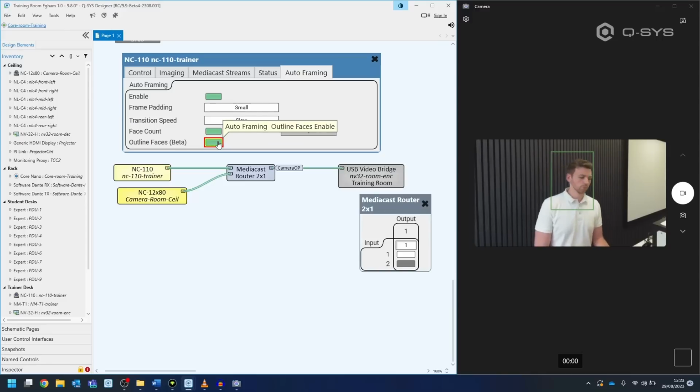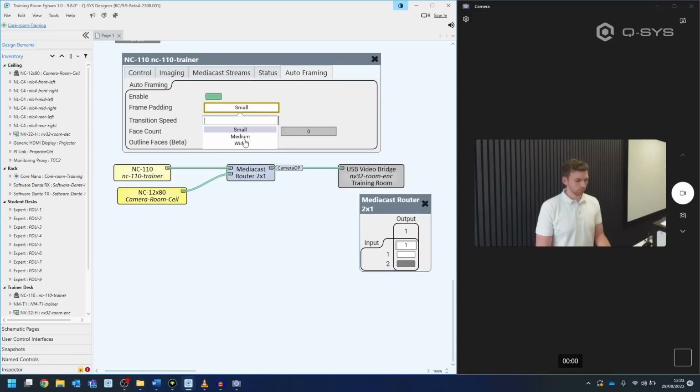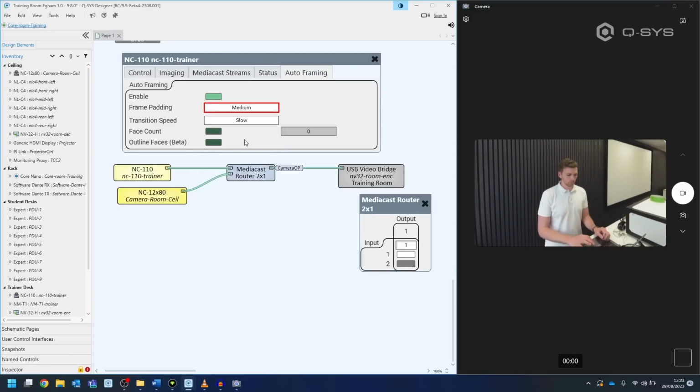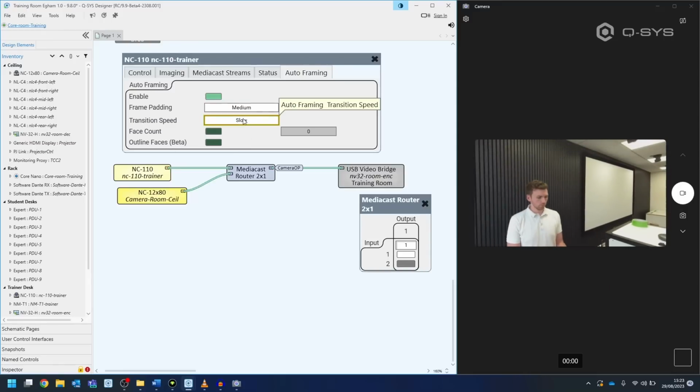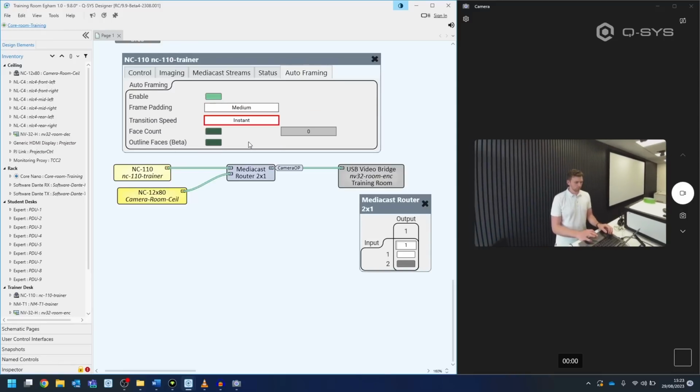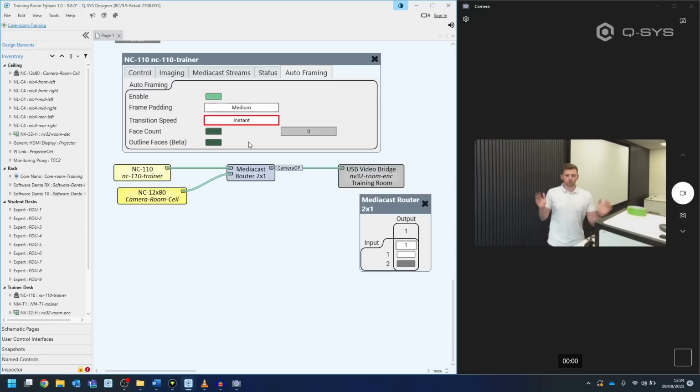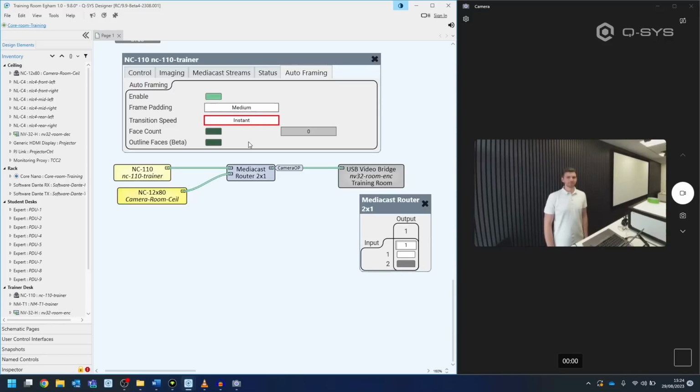Now we have some options here for the frame itself. So we can adjust the padding, and this is the amount of space it's going to put around the face. So when it's set to medium, you can see that we get more view of the space around the person, not just their face. And we also have the transition speed, which I can set to instant, and then you'll see there's no panning that occurs. It just cuts to the next best frame when somebody moves.